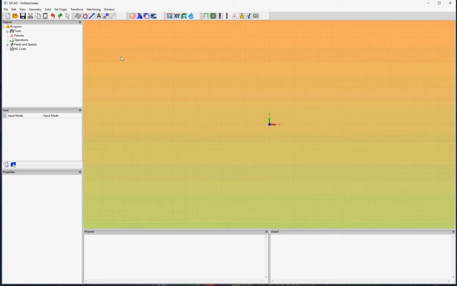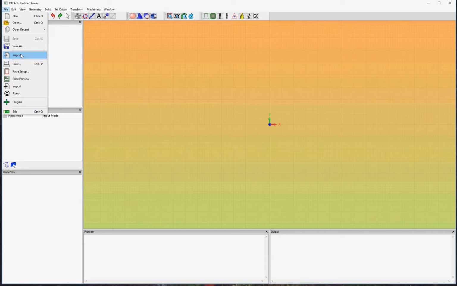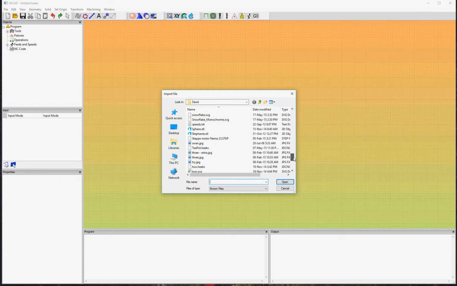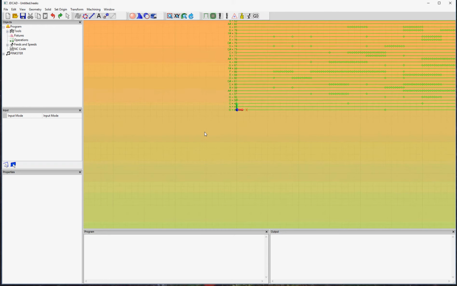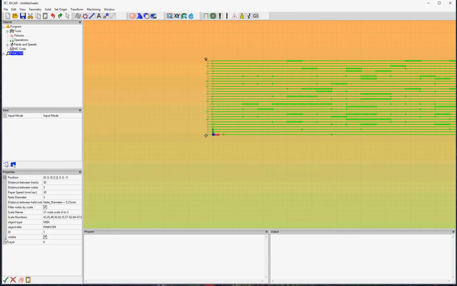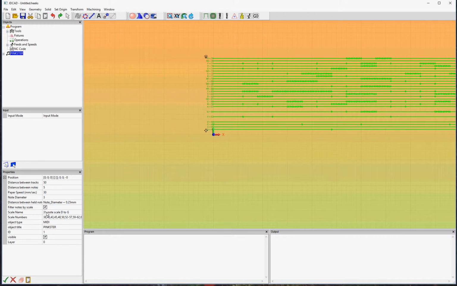I wanted to show you again with the MIDI file. If we import a MIDI file, pinkster.mid, open. There you go. The scales value here, the scale name you can choose, and we've got a few different scale names you can choose from, and that scale name is associated with this list of numbers.